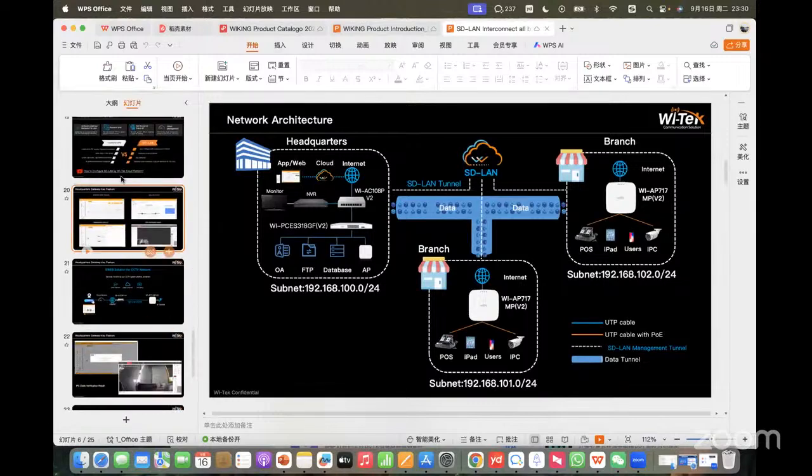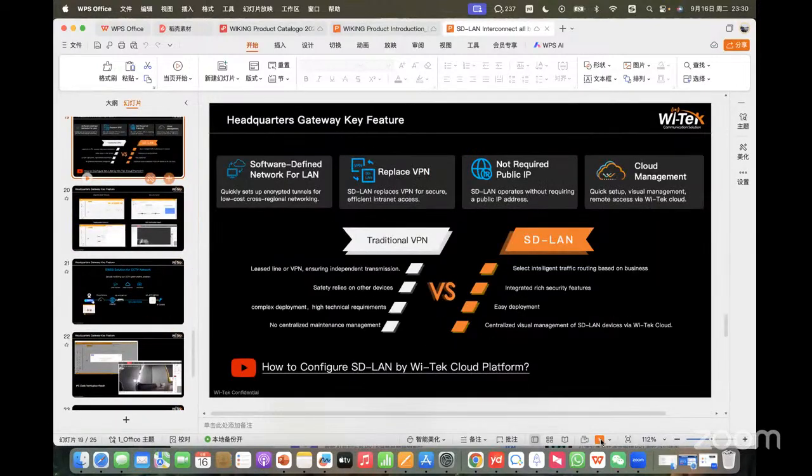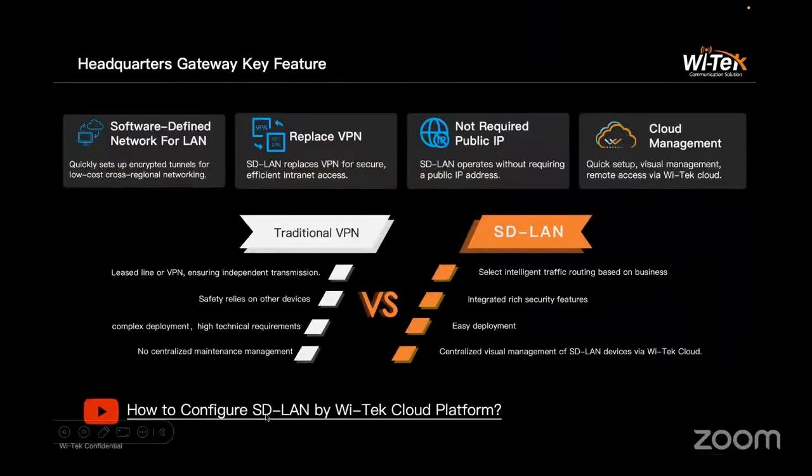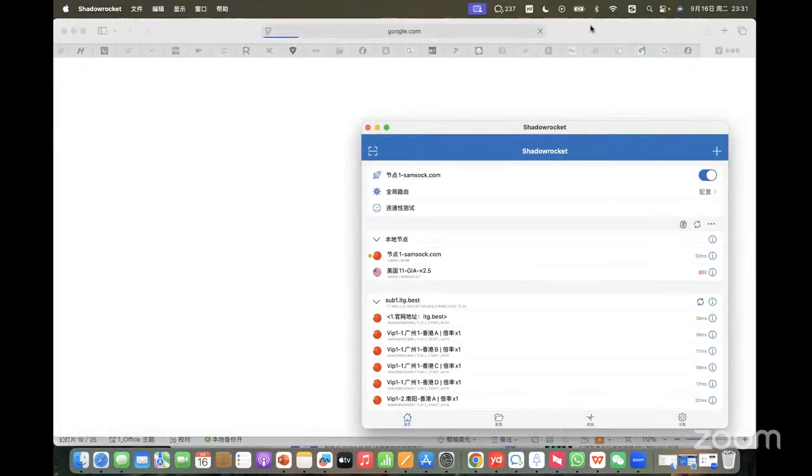And here I will introduce how to configure SD-LAN. It's easy to use. Okay, let me go to YouTube. I want to share the video.